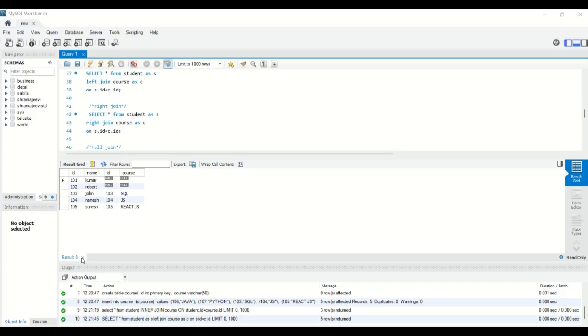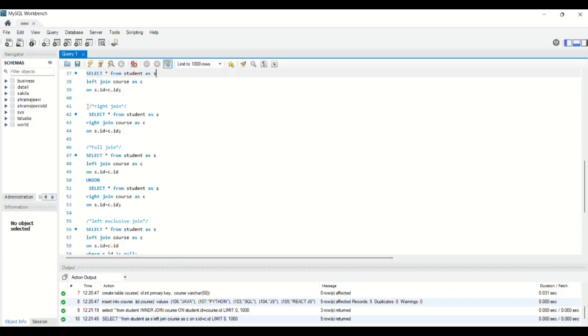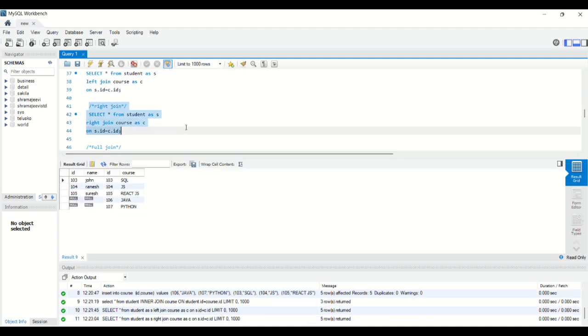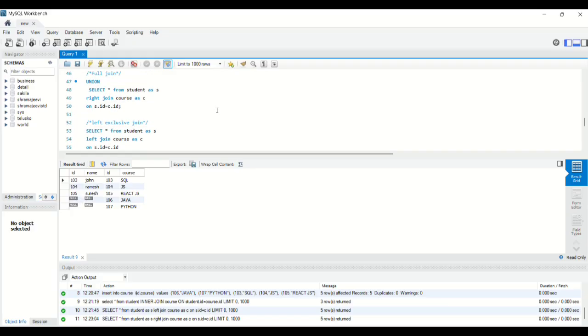Similarly for right join. Yeah, you can see now it's showing null for the student columns, because the right table, the course table, contains 103, 104, 105, and the student table has 103, 104, 105 too, but it doesn't contain 106 and 107, so it's showing error, not error, null.